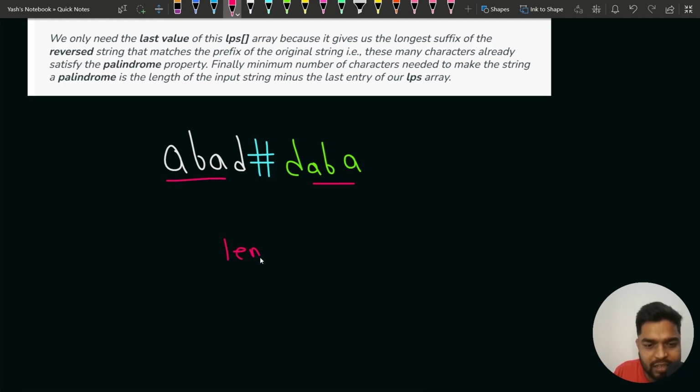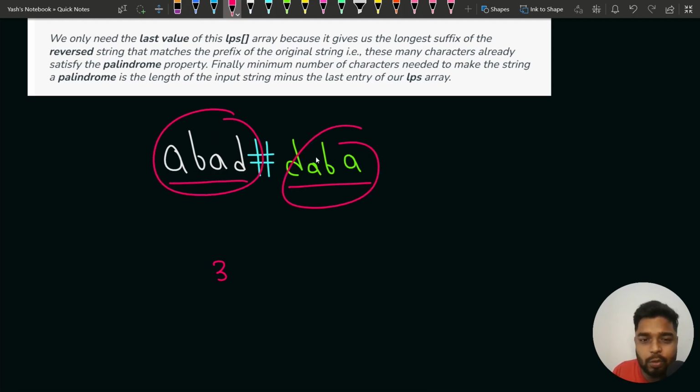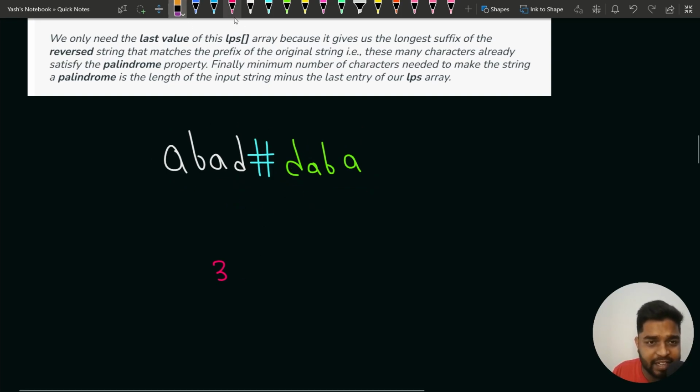So you can see that when my length is 3, for length 3 the prefix is also a suffix. If you check for length 4, is the prefix the same as the suffix? The prefix is ABAD and the suffix is DABA. Is the prefix the same as the suffix? No, it is not. So what is the maximum till which we were getting the same? We were getting the prefix same as suffix till length 3 when we added the string and its reverse.